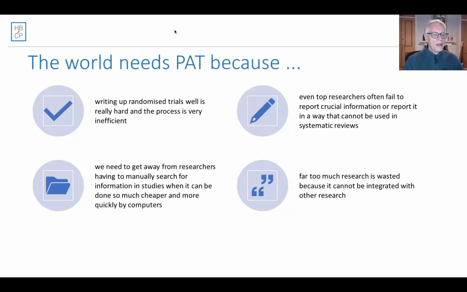So why does the world need Pat? Well, the answer, I imagine, will be obvious to anyone who's written up a randomized trial or a pilot study, or who's ever conducted a systematic review of this kind of study. The fact of the matter is that even with the excellent guidance now available, such as the Consort guidance from the Equator Network, writing up trials is really hard and time-consuming. And it's extremely rare for journals to accept write-ups at the first attempt, or even often the second or third attempt. And that is even after the research teams have spent literally months honing the paper before submitting it.